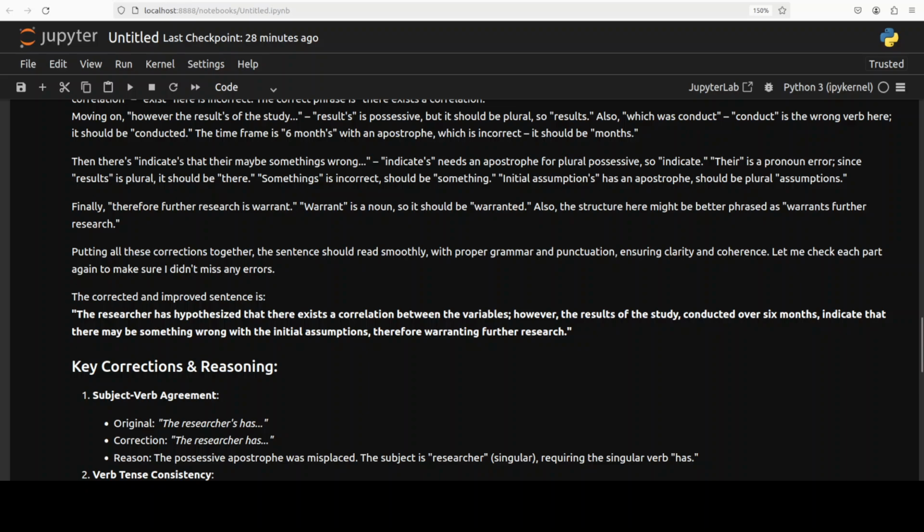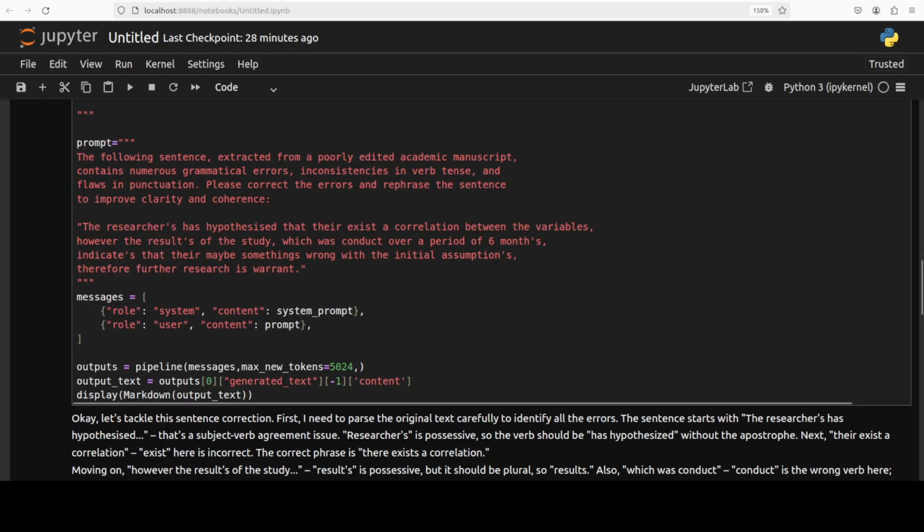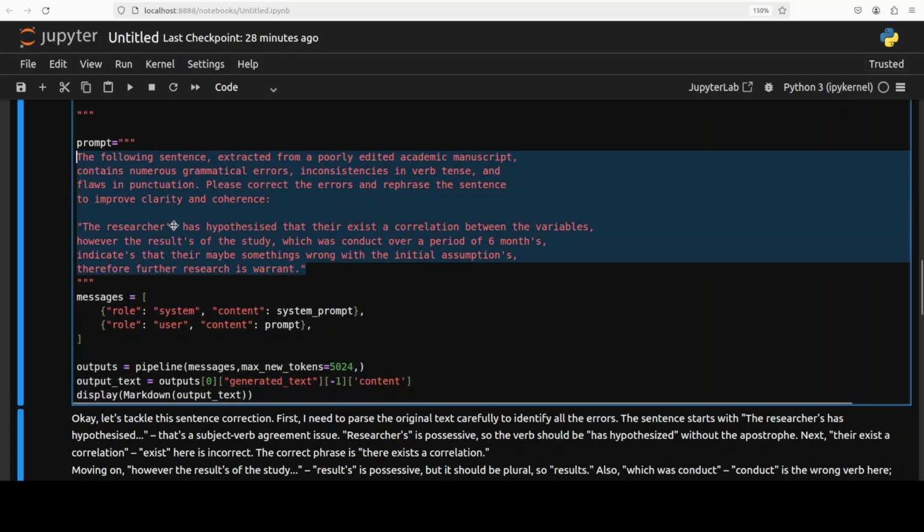So if I quickly go through it instead of reading it all, I believe it has done wonderfully well. It has added all the verbs. It has made the sentence more fluent while keeping the semantics of the sentence intact. So pretty good, I would say. So language looks quite good. Let's check out its multilingual capabilities.